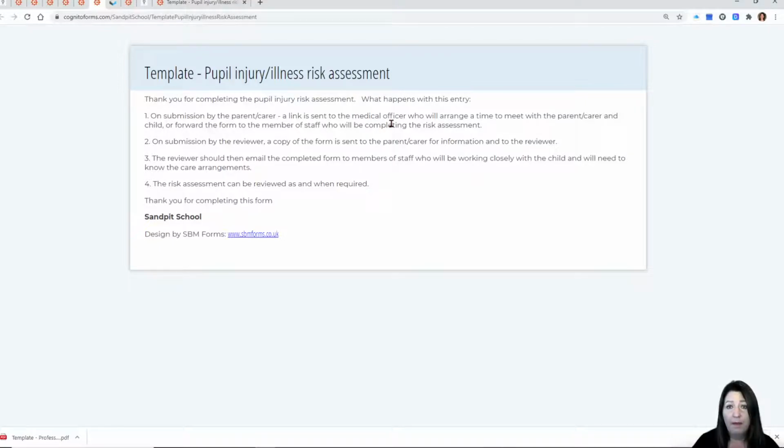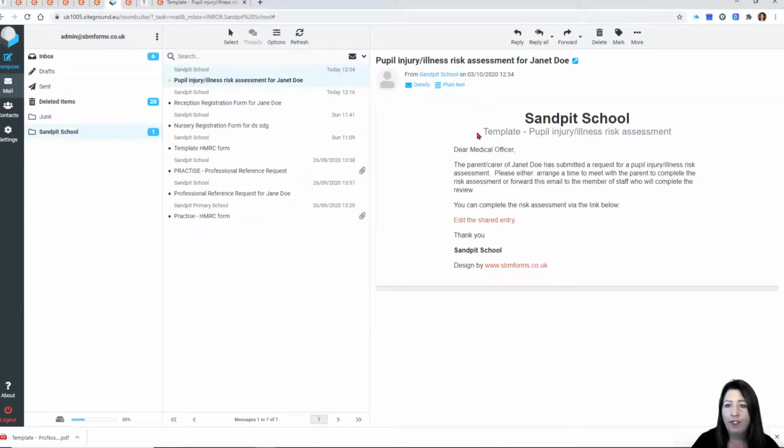and in some schools it will be the medical officer that would complete the review with the child and the risk assessment, but maybe in others it might be more appropriate to send it to somebody who's working more closely with that child. So the medical officer will receive an email like this, prompting them to edit the shared entry when they meet with the parent. The medical officer could equally email this on to the member of staff that is going to complete the review.